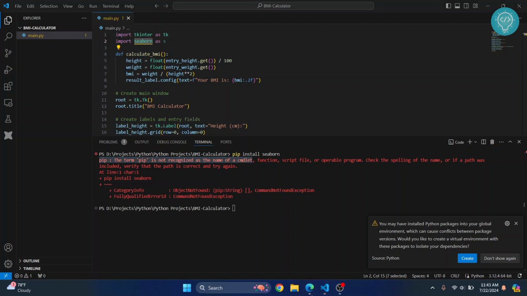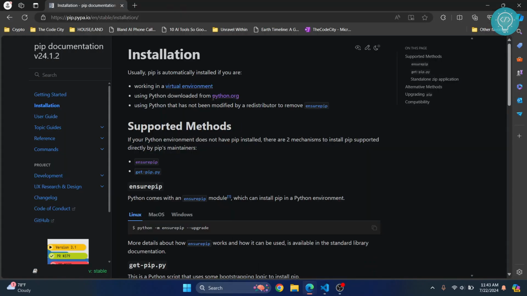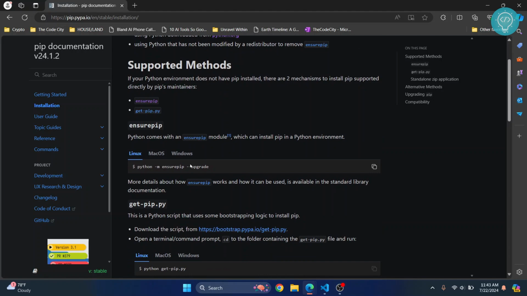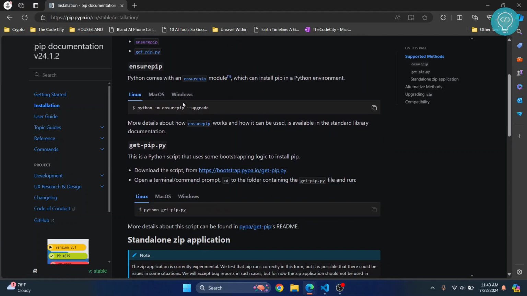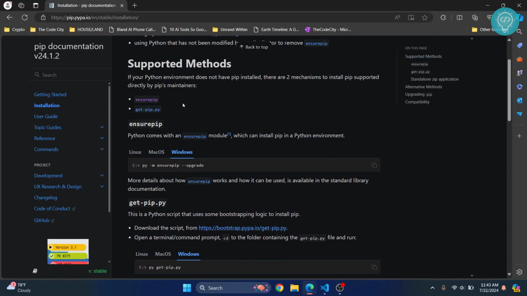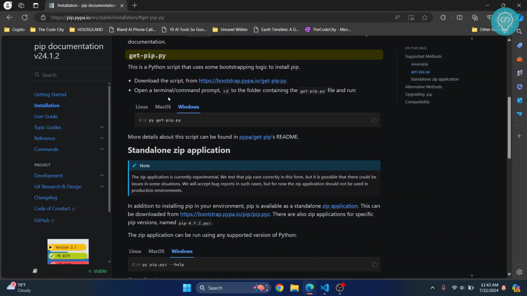First, go to this URL here. I'll have this link in the description. You can just click on it and scroll down. And I'm on Windows, so I'll click on Windows. Okay, sorry, not this. What you need to do is click on this, get-pip.py.